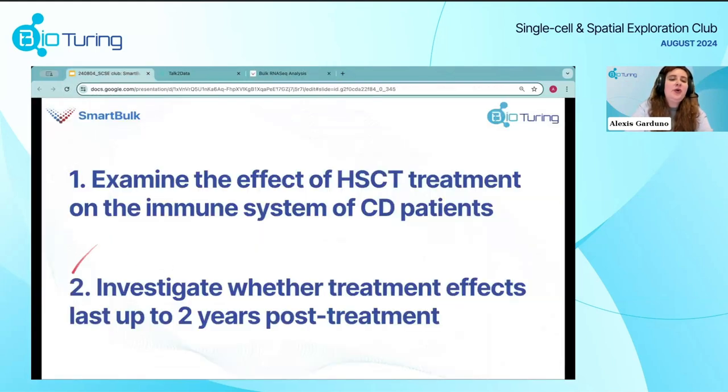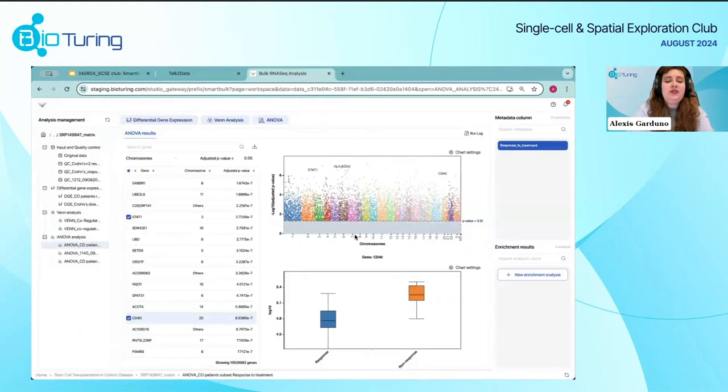Okay. So if I go back, we got these results from the ANOVA function. My second question from here is to investigate whether the treatment effects last up to 2 years post-treatment. So I want to analyze from the responders group if there's any differences in the time point of the treatment. For that question, you'll need to perform the differential gene expression analysis.